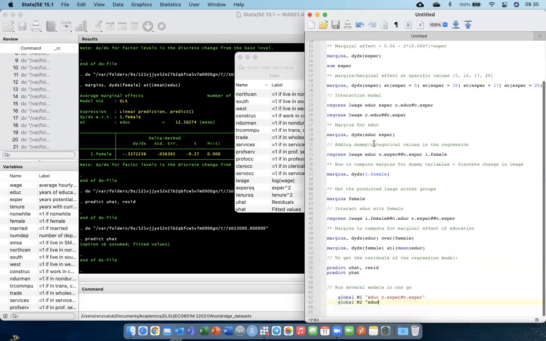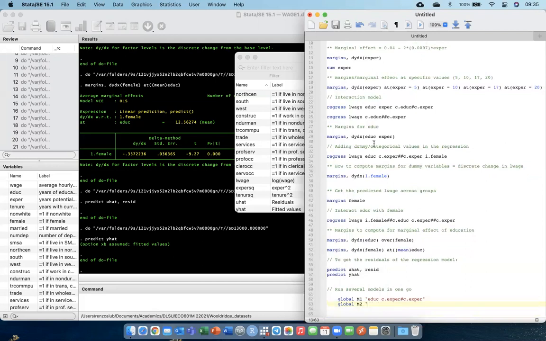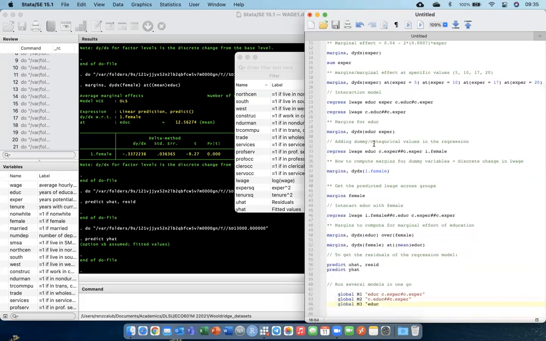educ and, sorry, educ and experience. Our third model is educ, experience, and female. Right. And our fourth model, or fourth specification, is the interaction term between female and educ and experience. Right. So let's name that macro model 4.